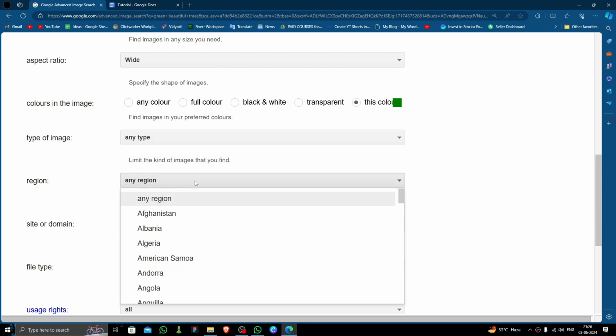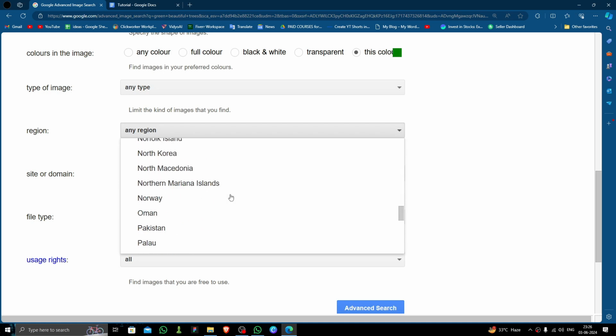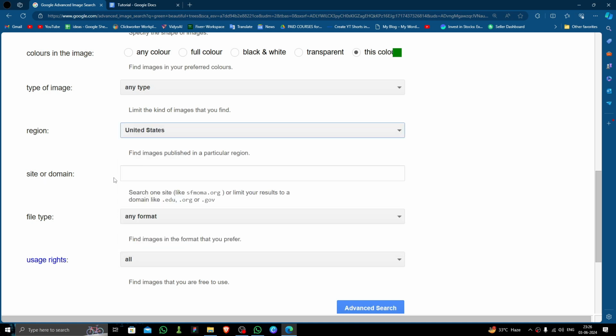If you go to the region, for example, if I want to see only the US trees, I will just search here for the USA, United States. And if you want to search for some domain, for example, if you want a photo from Shutterstock, just write shutterstock.com.